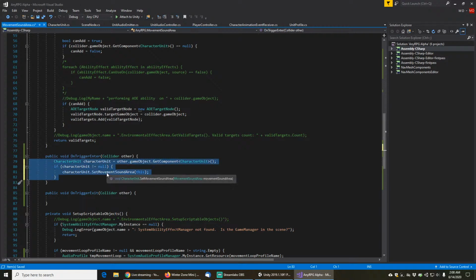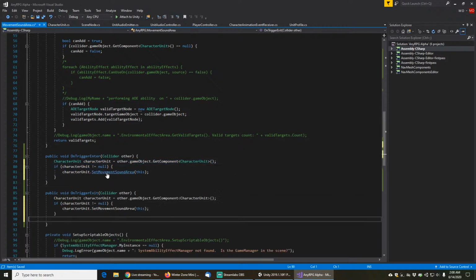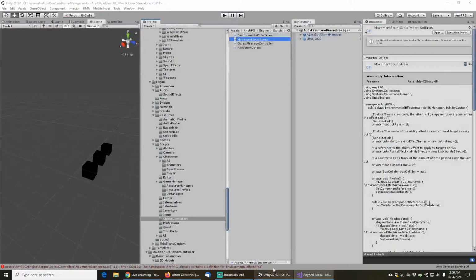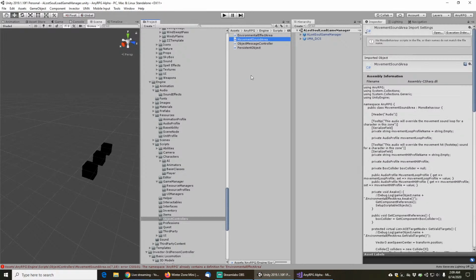And on trigger exit, we want to do the exact same thing, except we will call UnsetMovementSoundArea this. And I think that's pretty much all we need out of the movement sound area.